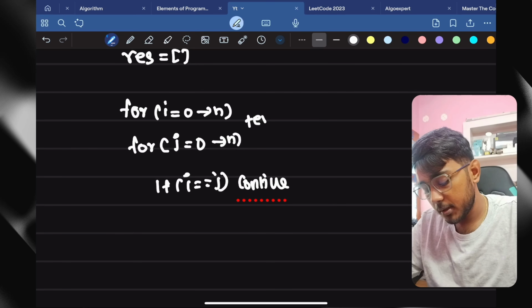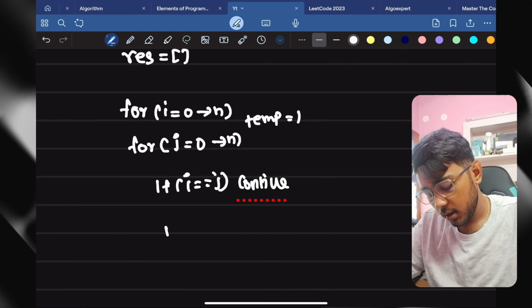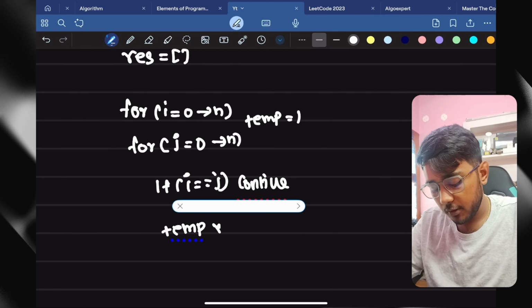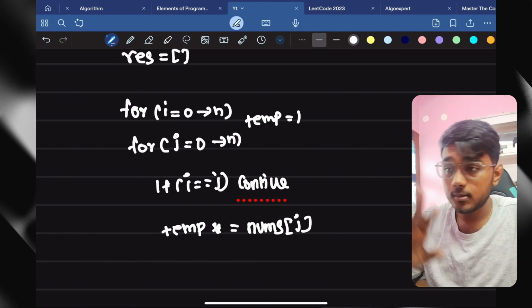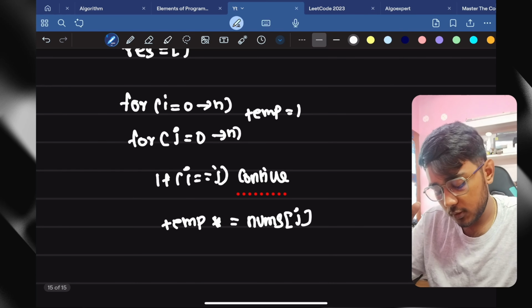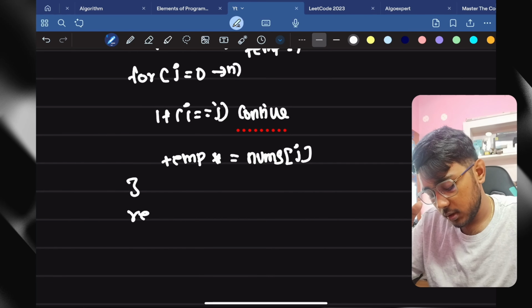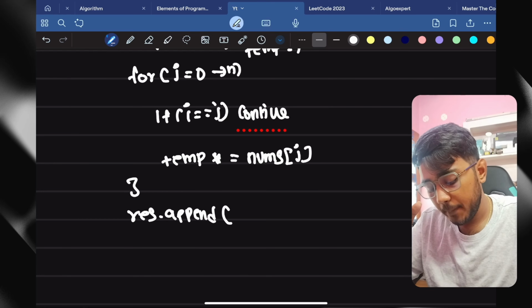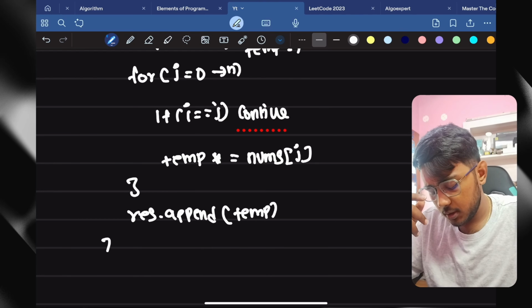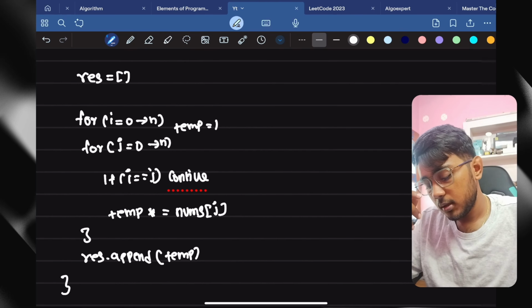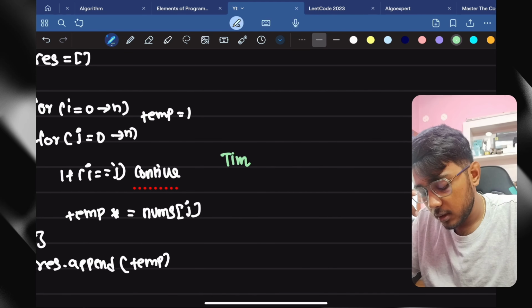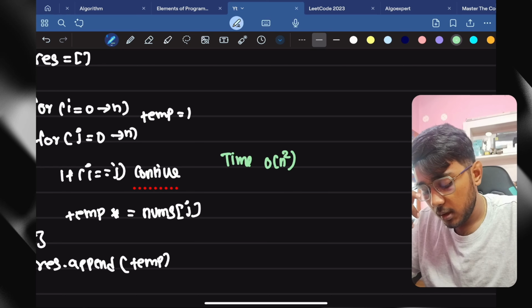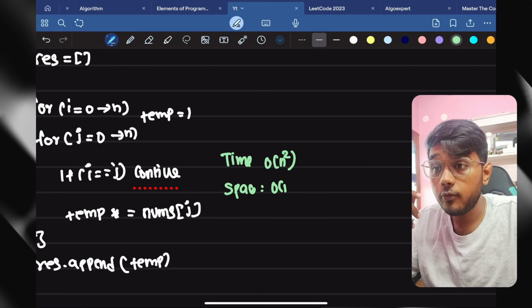I have a temporary variable here, it's going to be 1. Now temporary multiply equal to nums of j. That's it, that's a very simple brute force solution. And at last you just need to do result.append(temporary). This is a simple brute force solution, isn't it? Its time complexity is going to be obviously O(n squared), because we are iterating two loops, and space is going to be O(1).